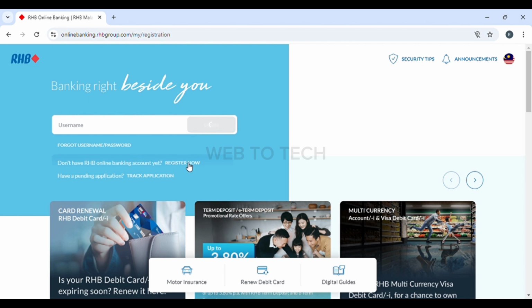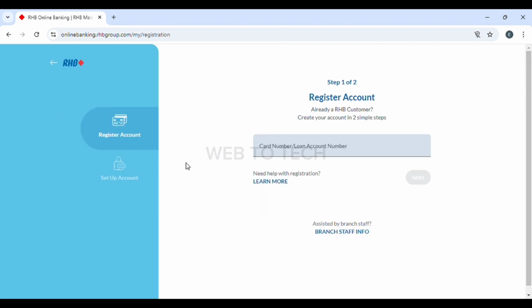Once you click on it, you will be taken to the registration page. Now, in order to log in, you need to enter your card number or your loan account number in the designated box right over here. And if you need any help with registration, you can click on this learn more option and then follow through. Once you are done, you may tap on next. Once you tap on next, you will be prompted to enter your card PIN.